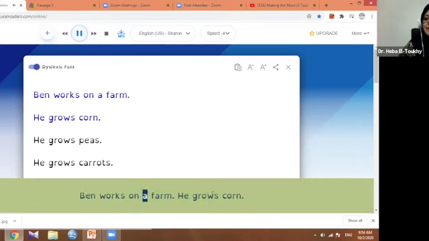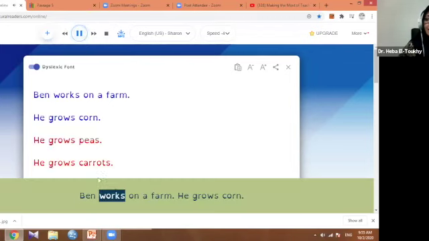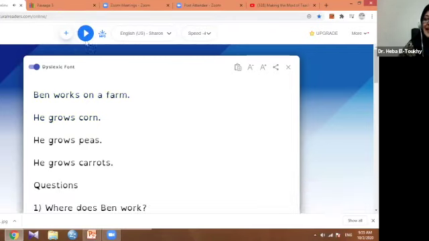Ben works on a farm. He grows corn. As you see, each time it reads a line, at the bottom of the screen, it highlights every word and you can rewind it again. Ben works on a farm. He grows corn. So again, I can do it again and I can make it repeat. I can make it slower, I can make it faster, and at the same time, they can see every word that has been said. It's highlighted for them.